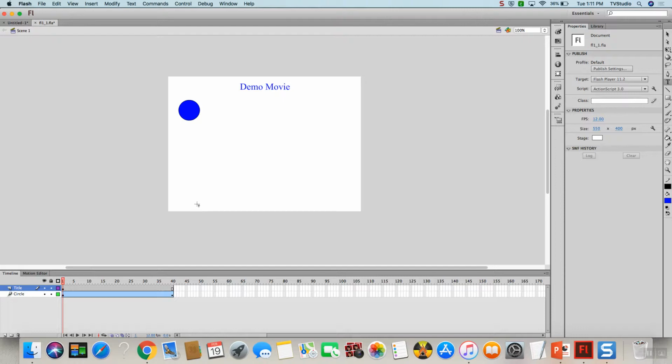The text isn't animated, so I don't have to put a keyframe on frame 40 there. I just extend the frames out so that Demo Movie is still playing throughout the whole thing. All right, a couple little things I want to show you here as we're doing this.